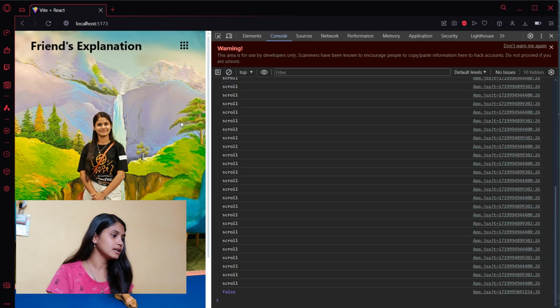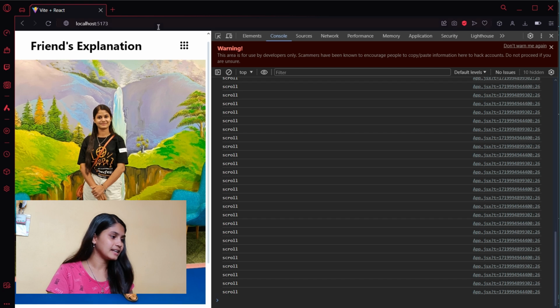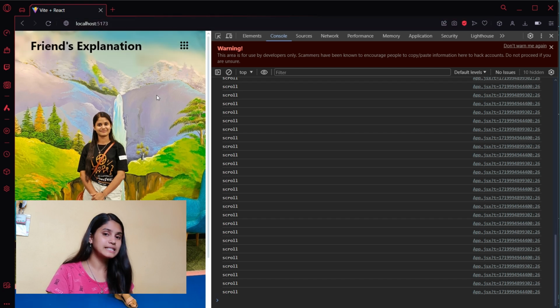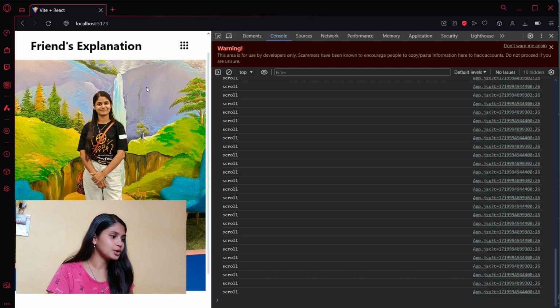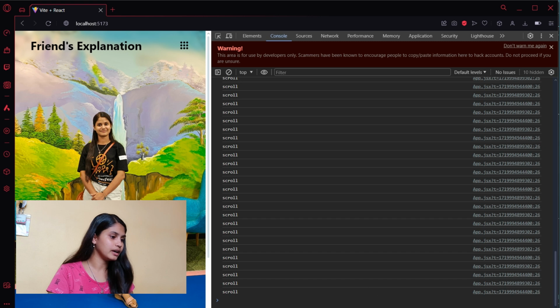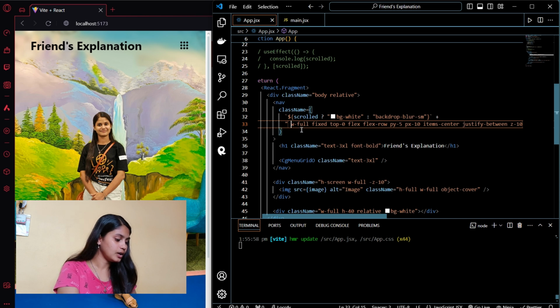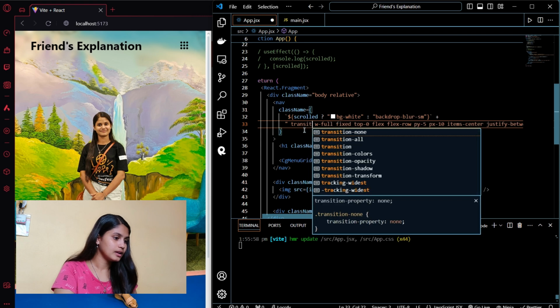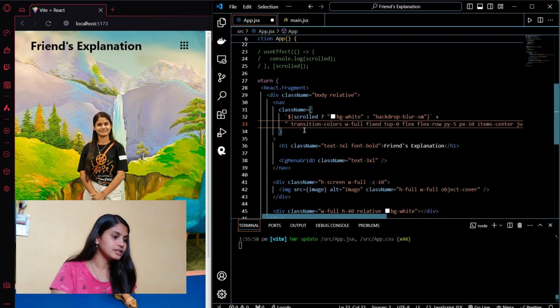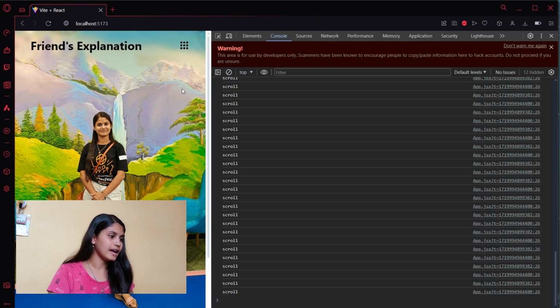Let's scroll a bit. Here you see that the background color of the navbar is getting changed when I scroll. Let's scroll again. See, and when I go to the top, the background is getting blurred again. But that is changing its color really fast, right? So let's add the class transition colors. This will change the colors slowly. Let's scroll down, and you see the color is changing slowly, and it is looking really cool.